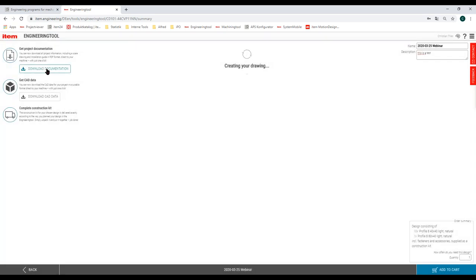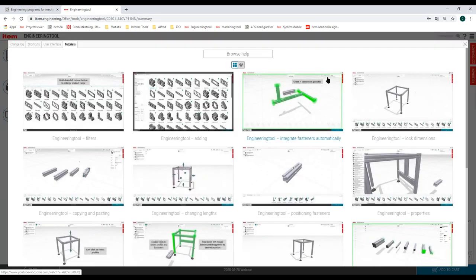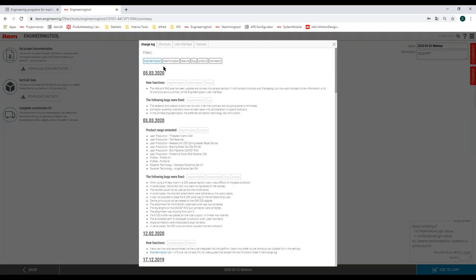Now we will click on download documentation. No, not yet. We will have a look at download CAD data because this is something which is probably very, very important and interesting for all of you. So here at the top, there's the help button. And down in this help, there are different pieces of information. One point is the change log, which gives you more information about what's new in the engineering tool, new products, new bug fixes, new features and functions, and what else.